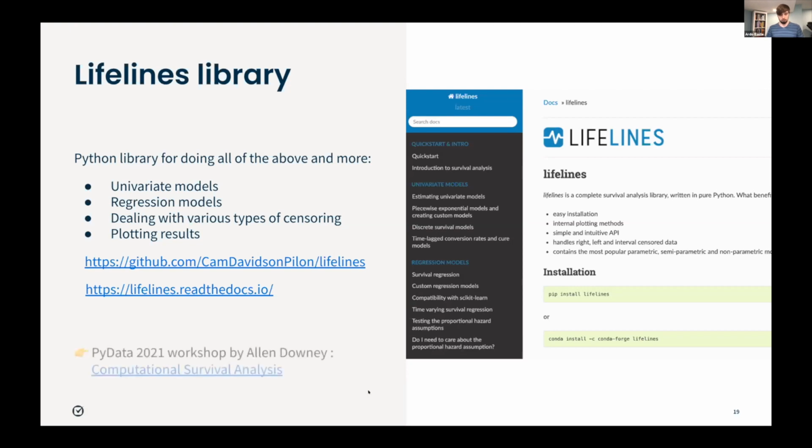And coincidentally, yesterday there was a workshop at PyData about computational survival analysis. So if you want to know what's under the hood of all this, feel free to check out the recording. It was pretty neat.